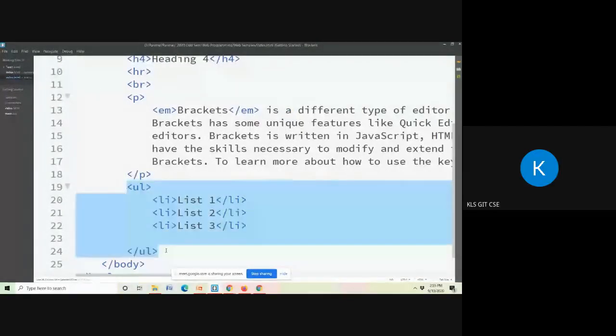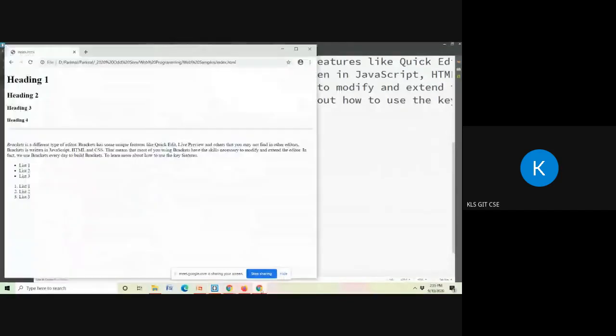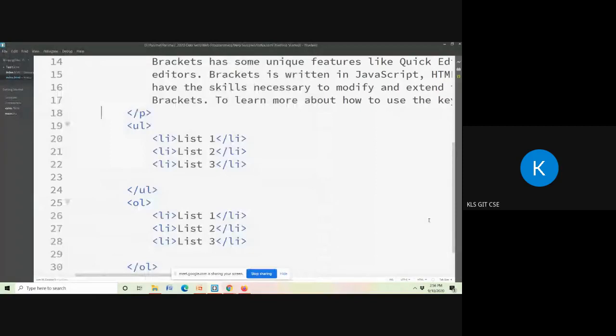Now just cut, copy, paste, and do exactly the same, except that instead of the U in unordered list, you make it an O. That's all that has to be done. I'll go ahead and run it again. So that's ordered list for you. It's a number, that's all there is to it. So that's about ordered list.